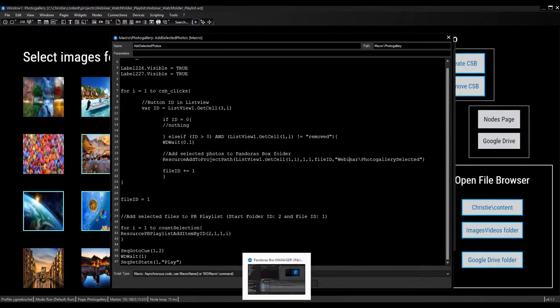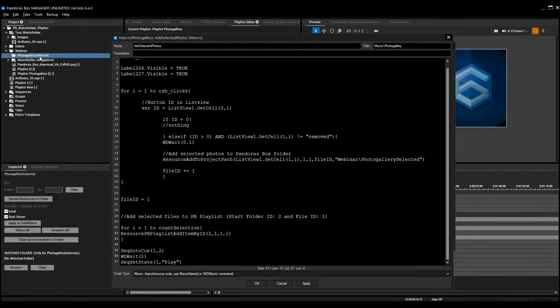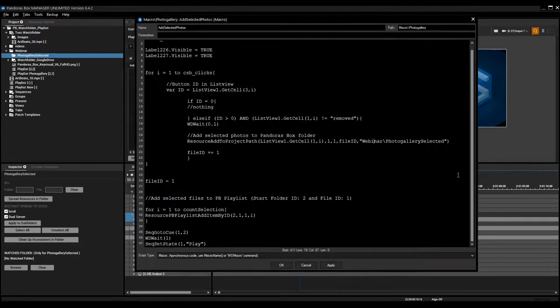So this folder is meant here. Photo gallery selected. At the moment the folder is empty, but after executing this macro, the files will be added, and it also adds a folder and file ID for each image. And in the end, add selected files to Pandora's Box playlist.